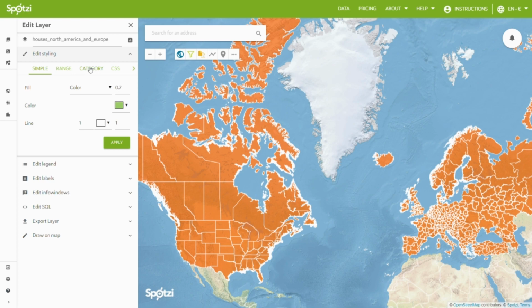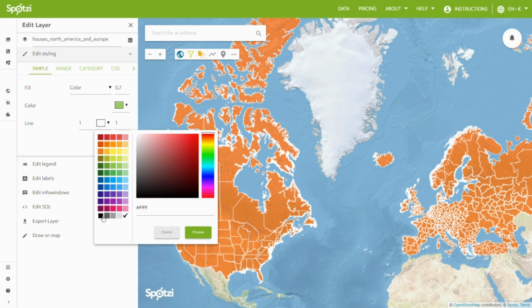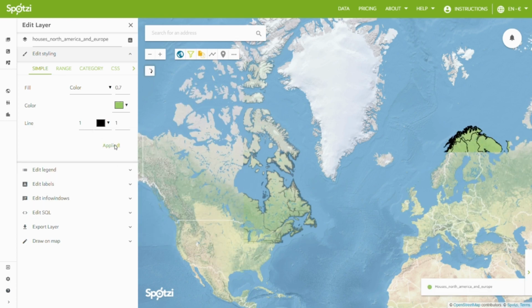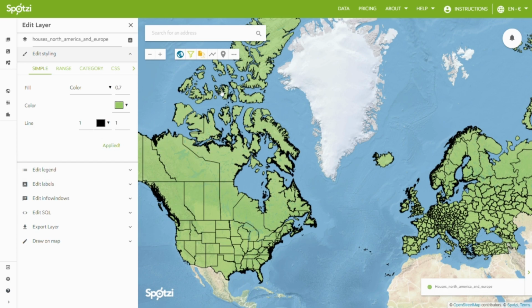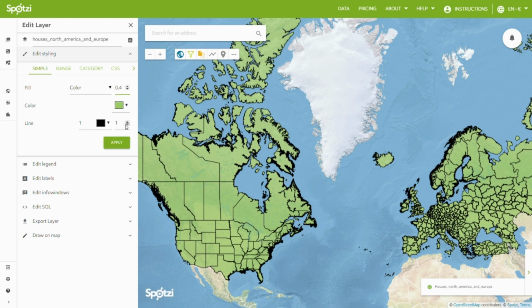Simple Styling gives you the opportunity to choose a single color for the areas and the lining. This will give all areas the same color. Simple as that. It also gives you the opportunity to play around with transparency or thickness of lines.